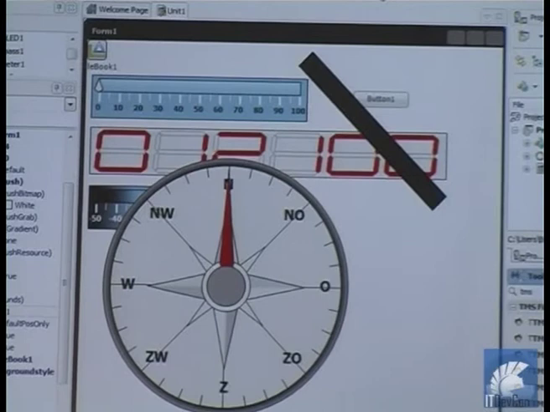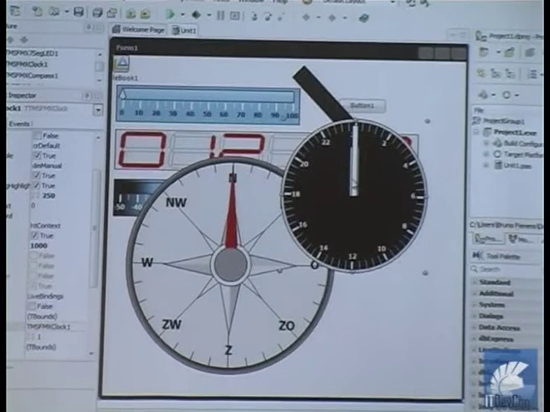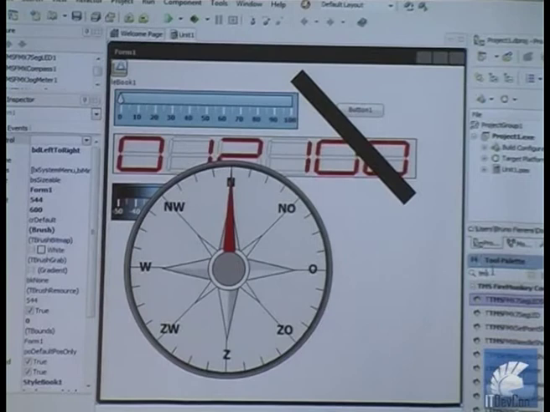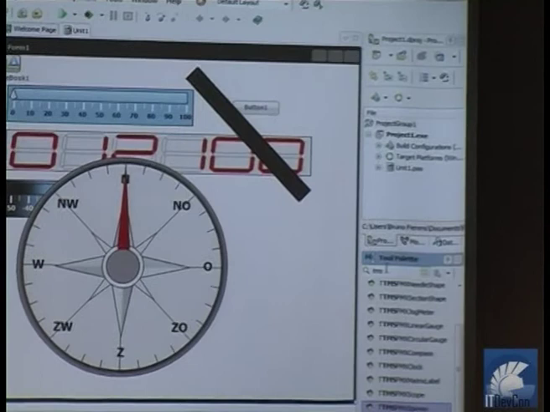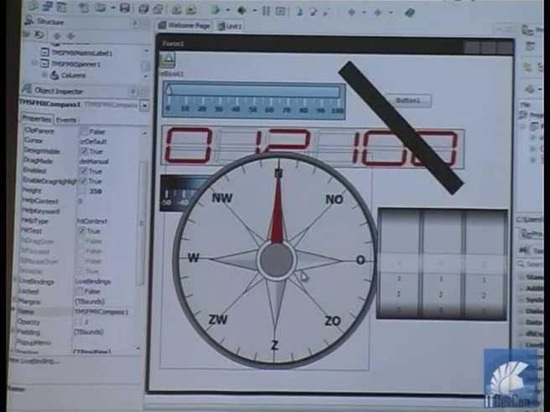We use the same technique to create a clock, but that's not finished yet. It's a little bit the same. We have this one. Do you remember this one? Who remembers this one?